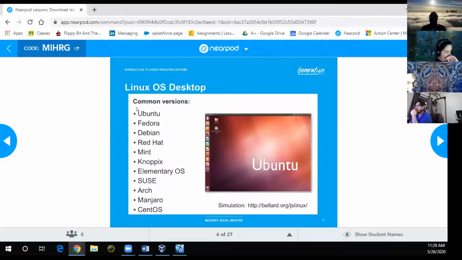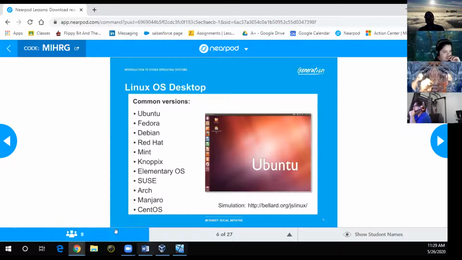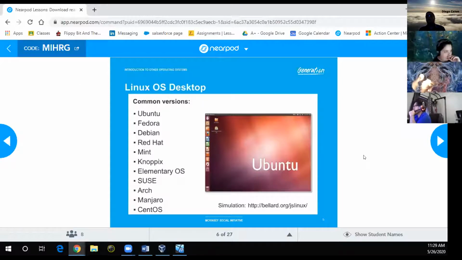Linux OS desktop. This is just a few of what's out there. These are the heavy hitters, or you could say the moms of this, because there's variants of all of these within them. You have Ubuntu, Fedora, Debian, Red Hat, which is usually used within corporate America, Mint, Knoppix, Elementary OS, SUSE, Arch, Manjaro, CentOS. Something tells me they're missing one. Oh no, I believe that's actually one of the lower ones. Never mind.